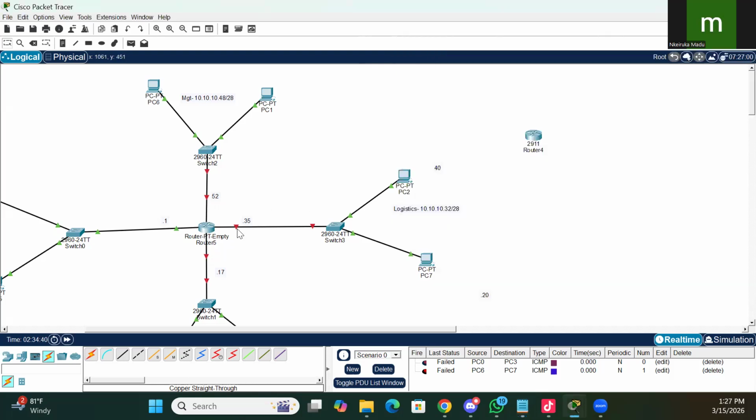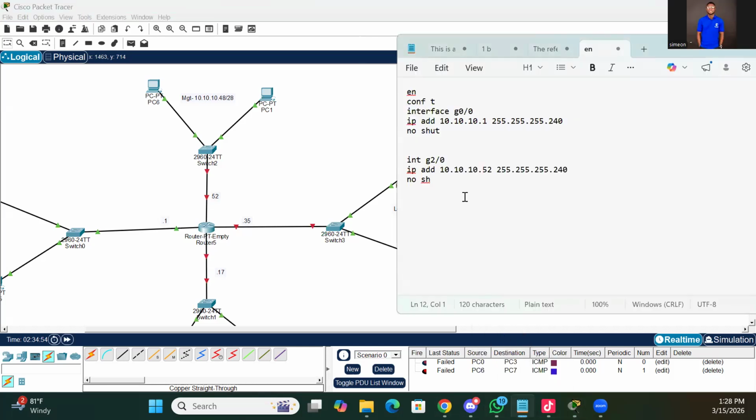What interface is this? This is a G3/0, so this should be G1/0. Okay. Hello. Go ahead.